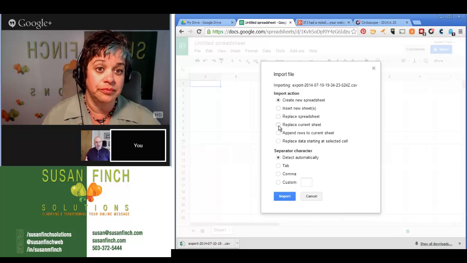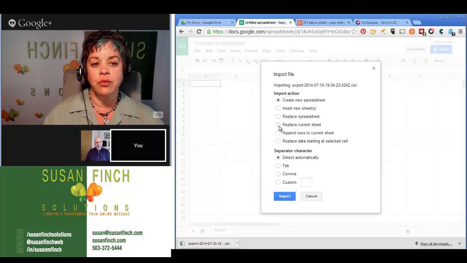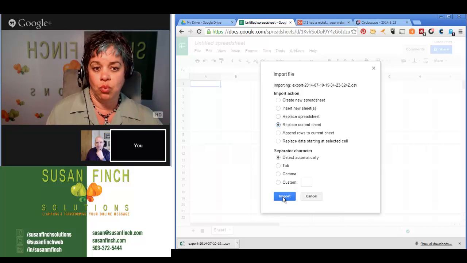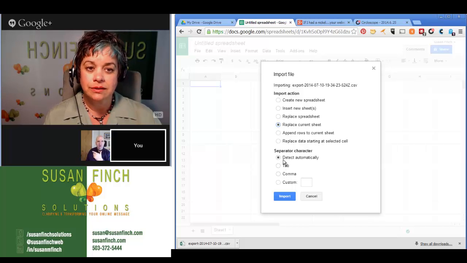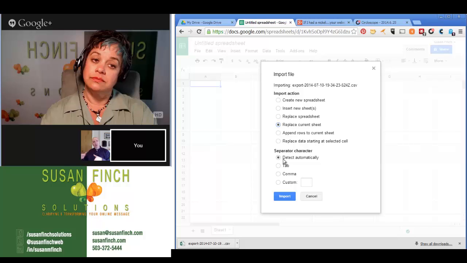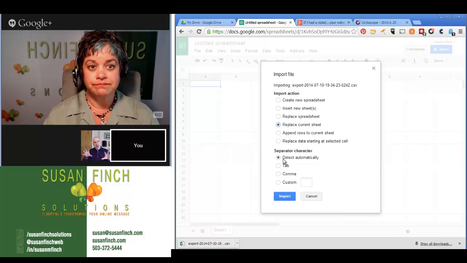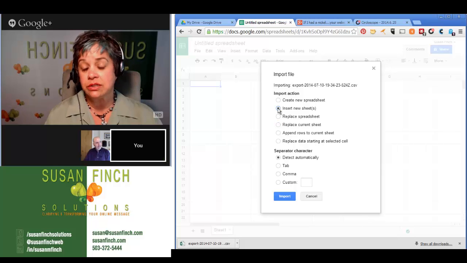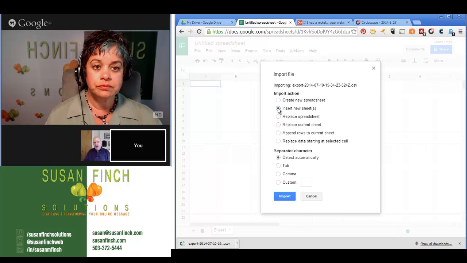Create a new spreadsheet, or I can replace the spreadsheet I already have going. Replace spreadsheet means the whole thing. Replace current sheet. Why not? Normally, one of the things we were talking about, this might be a good technique, is if you want to keep records of all of your shows, you can keep them all contained in a single spreadsheet by just creating a new sheet for each one. So you want to make sure you do replace current sheet for that option because you don't want to accidentally overwrite your spreadsheet. Right. Or insert new sheet too would add a new one. That's right. You could do that as well.